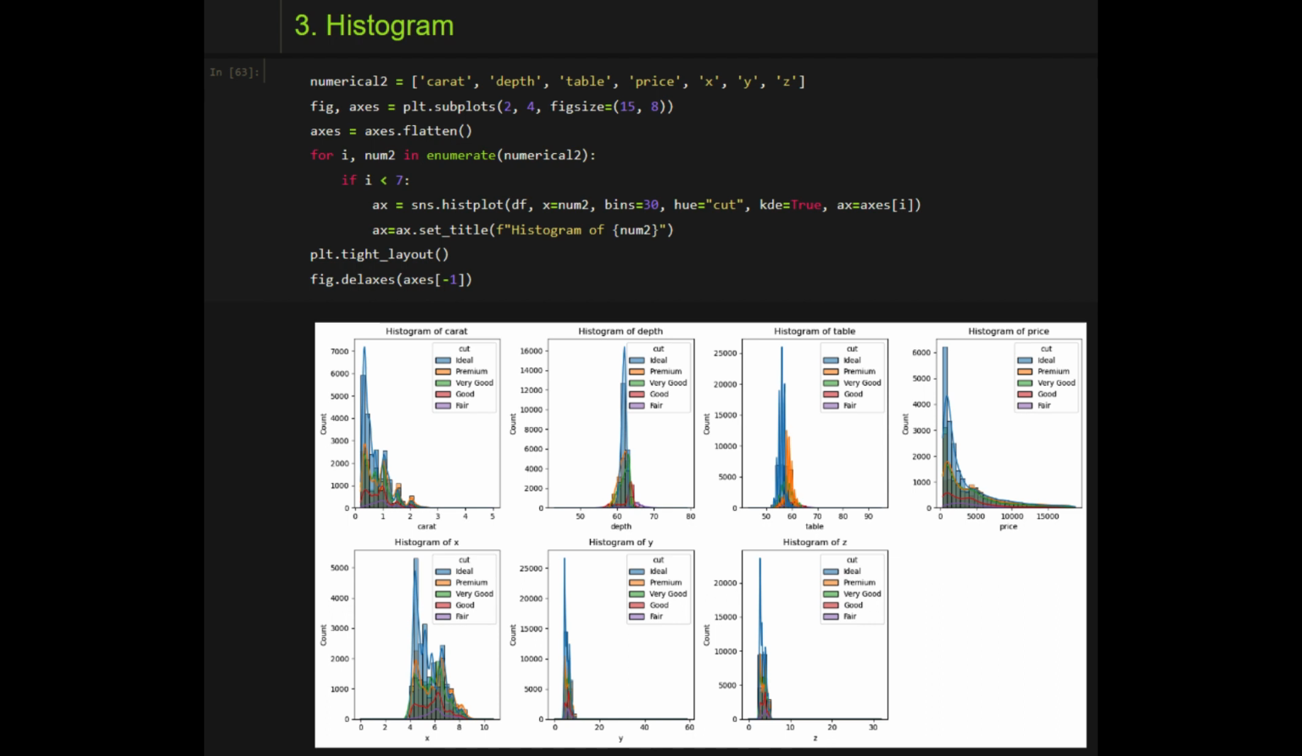We've selected a list of numerical attributes to explore in the numerical 2 list. These attributes include depth, table, price, x, y, and z. Again, we set up a grid of subplots using matplotlib. We specify that we want 2 rows and 4 columns of subplots, resulting in a total of 8 histograms arranged in a 2x4 grid. The fig size parameter controls the overall size of the plot. We flatten the axis array to make it easier to loop through and access each subplot.